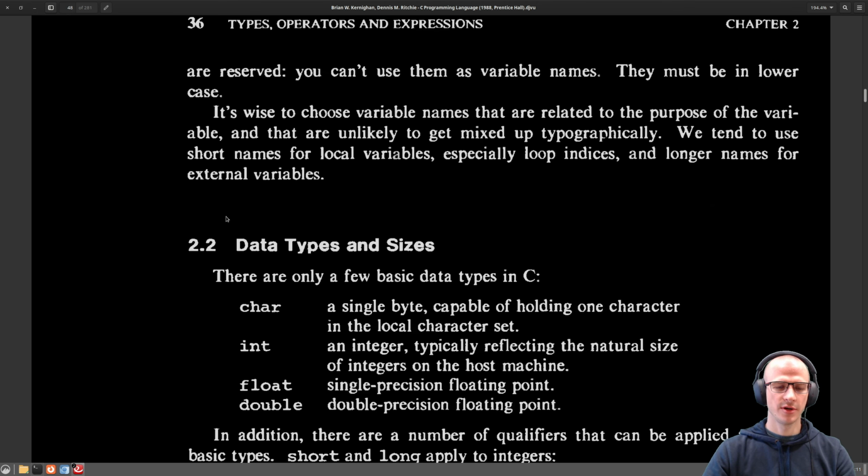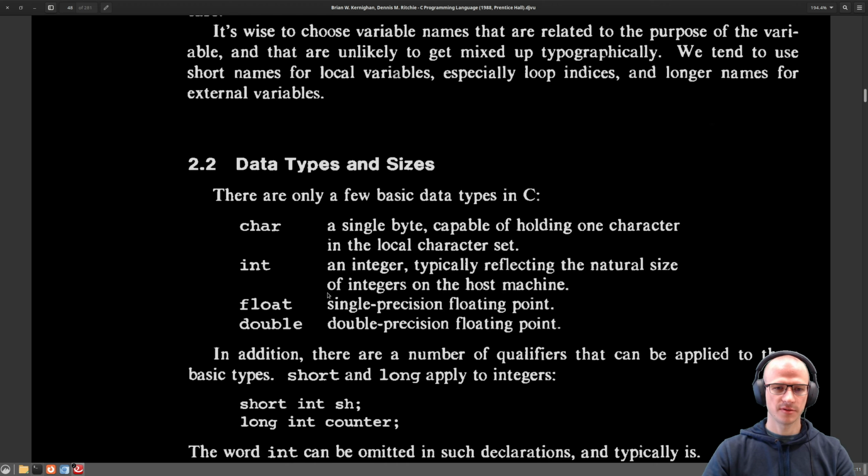Section 2.2 Data types and sizes. There are only a few basic data types in C. Char, a single byte capable of holding one character in the local character set. Int, an integer, typically reflecting the natural size of integers on the host machine. I think that would be 64 bits on 64-bit machines. Float, single precision floating point.